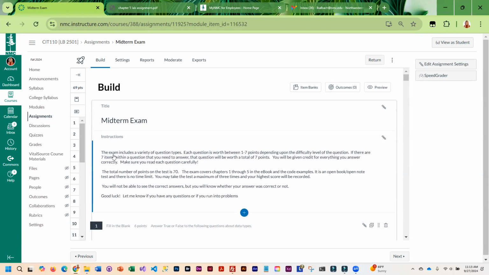And there are a variety of question types, just like in our understanding checks. The reason I am having you do the understanding checks and using the variety of question types on the midterm is because of the certifications that you have to do in our program. The certification exams really aren't any true-false questions.